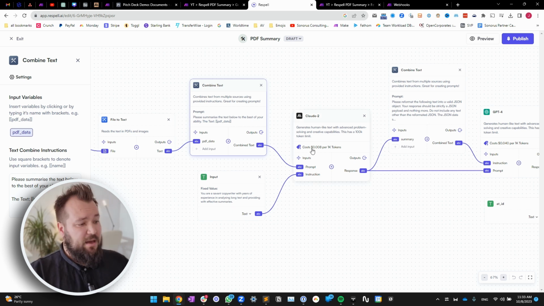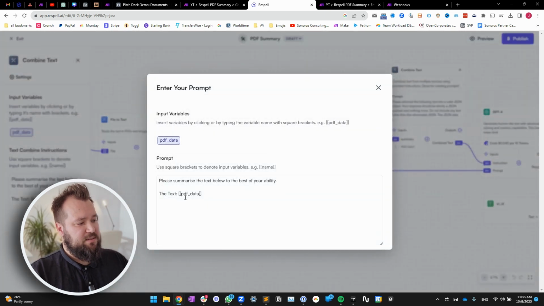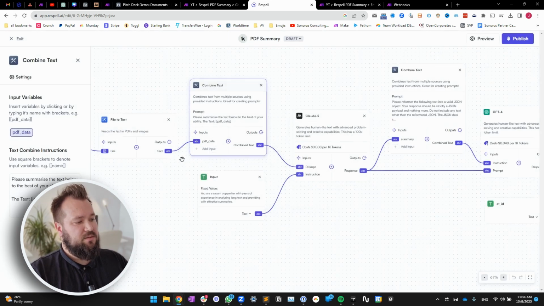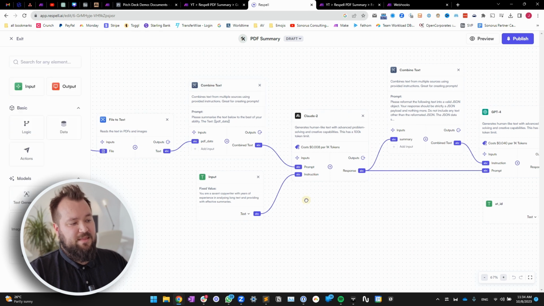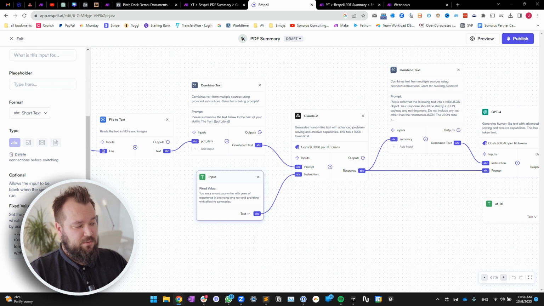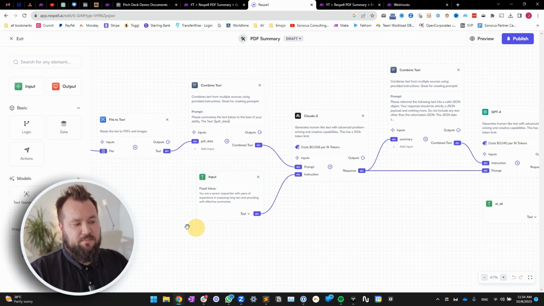So that's great. But yeah, in this case, to create my prompt, I'm using the combined text module, which essentially, if I expand it, I'm just telling it, please summarize the text below to the best of your ability, and then the PDF data that comes from my combined text module from my input. And then I also have another input, but this time it's a fixed value input, which basically tells Claude what it is. You are a savant copywriter with years of experience in analyzing long text and providing effective summaries.